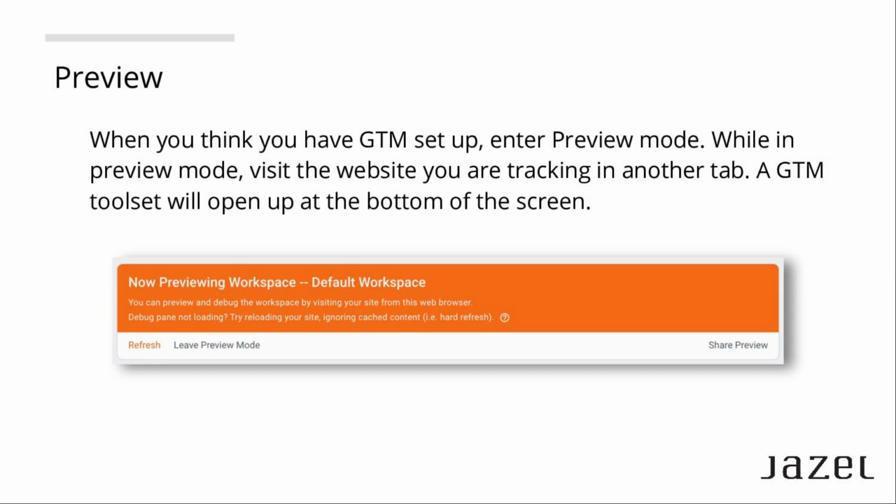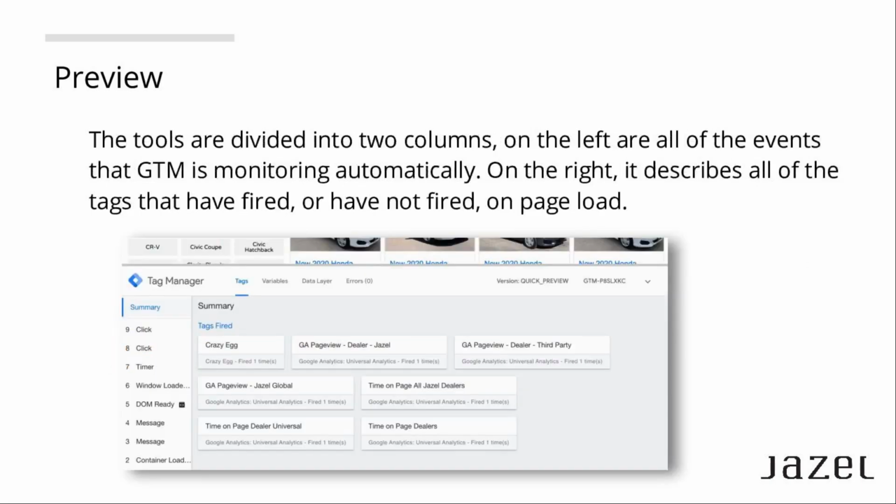So to enter preview, it's a button in the top right. It's going to load up your screen and give you this bright orange message that says, hey, I'm in preview mode. When you're in preview mode, go to your website or the page you're testing, reload it if you have it already open, and it's going to open a nice little toolbar at the bottom. And that looks like this.